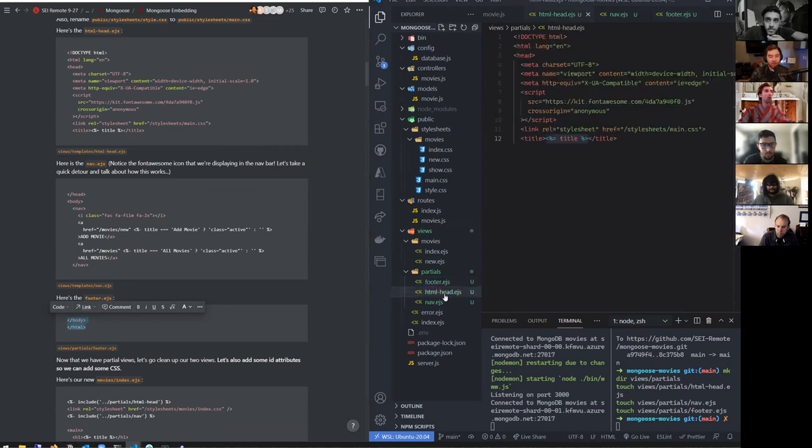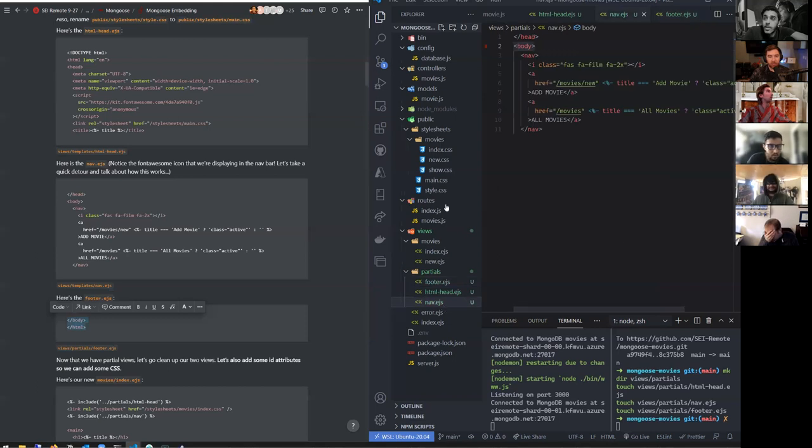So we've composed all of these partials, and in a second, we're going to link them up together. And we're going to also talk about where this Font Awesome icon is coming from. So that is this thing right here. We're going to dive into that in a bit.